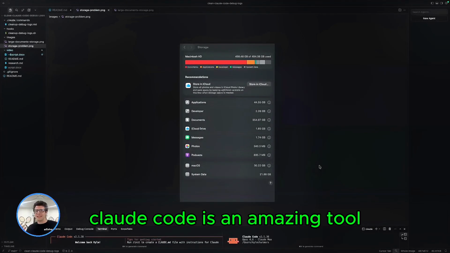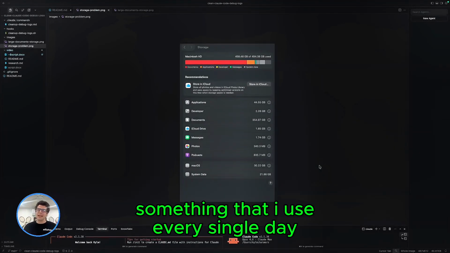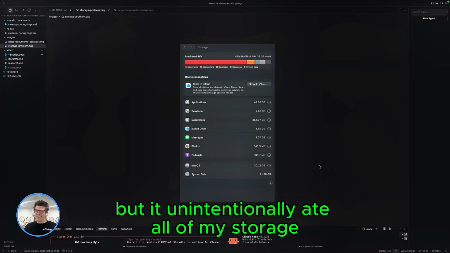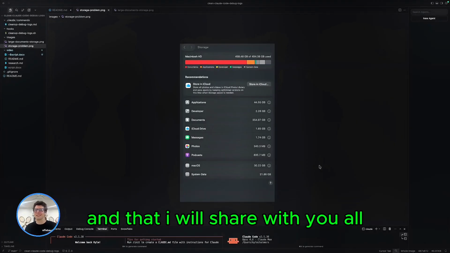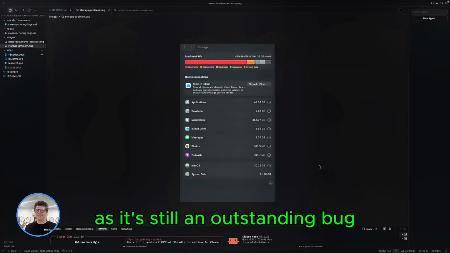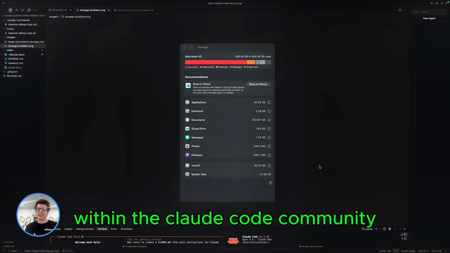Claude Code is an amazing tool, something that I use every single day, but it unintentionally ate all of my storage. And I'm here today to talk to you about a solution that I developed for this and that I will share with you all, as it's still an outstanding bug within the Claude Code community.